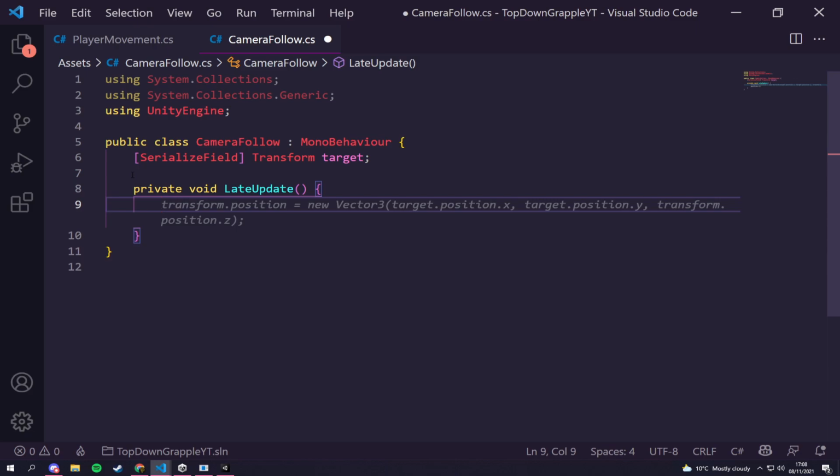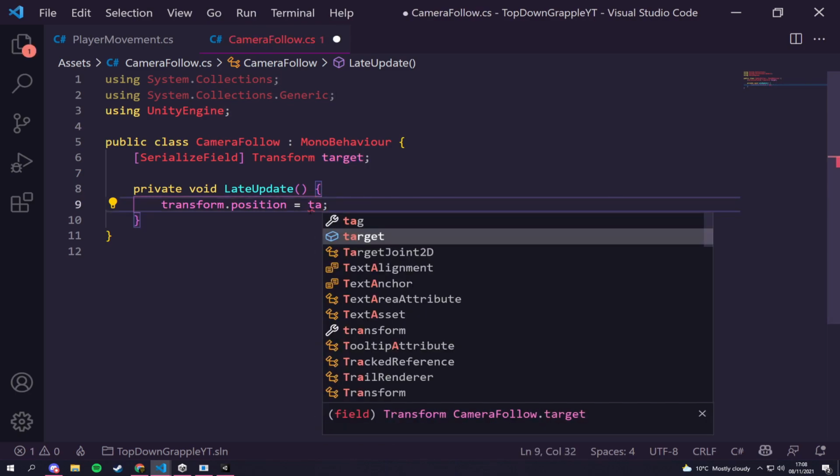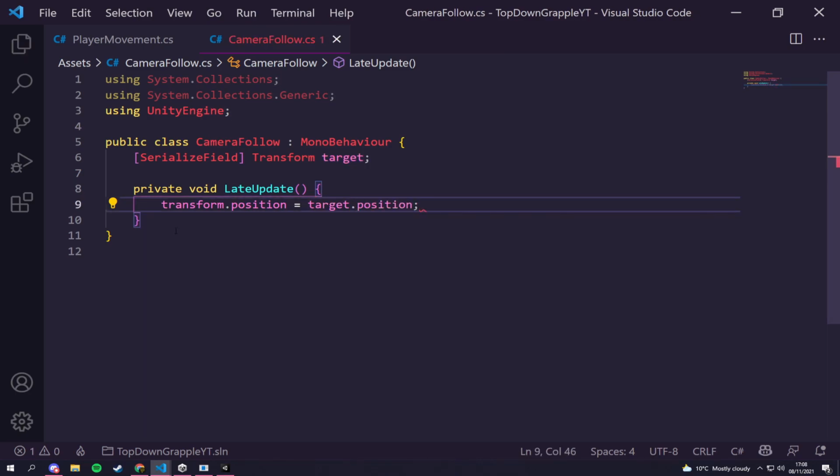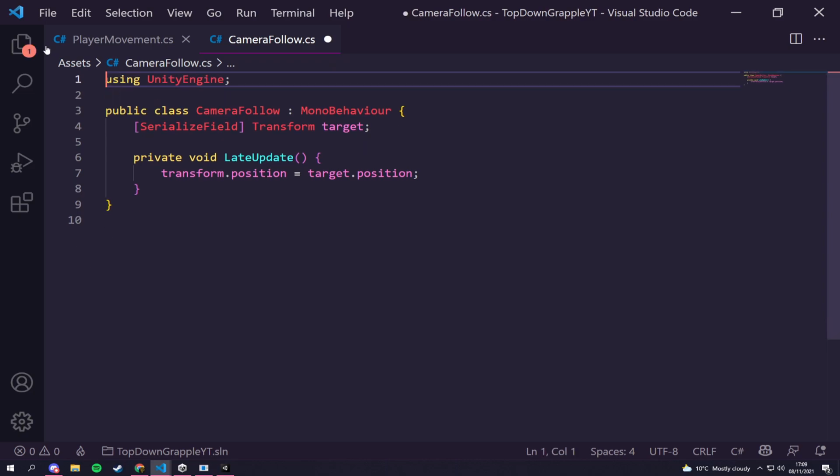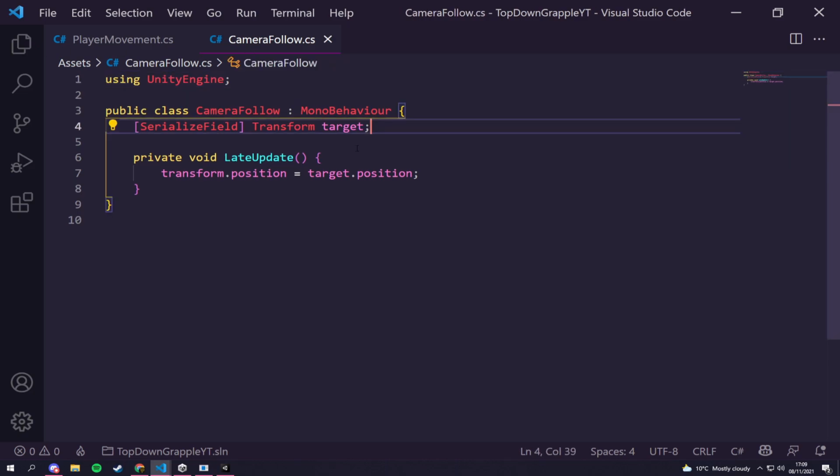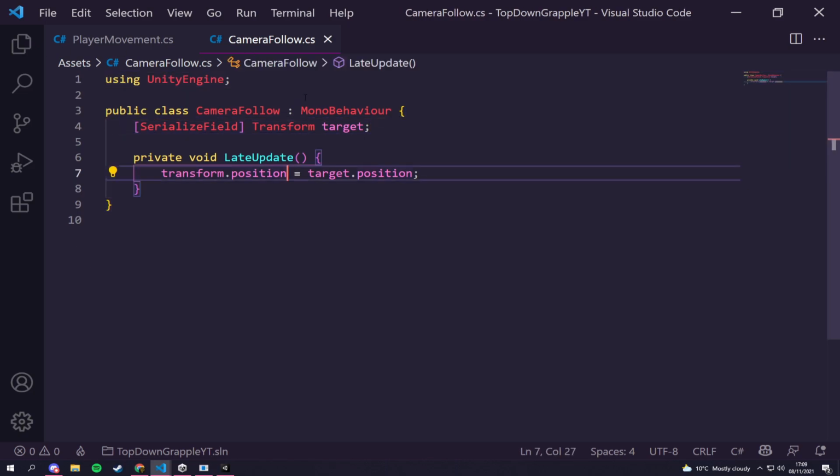We want it in late update because we want it to move after our player's movement has actually transformed or moved. And then we're just going to do exactly this. Although we don't have to do that, we can just say target dot position there. So we're just setting the camera's position to our target's position in a late update, and there you go. That's all we need to do. Now we can set offsets for this and a bunch of other stuff, but again, this is a super basic camera follow script. So there we go.